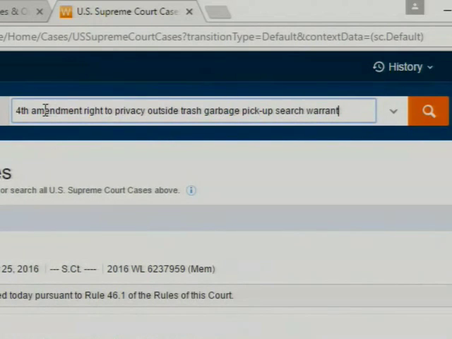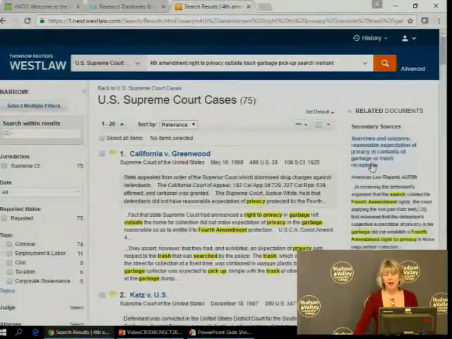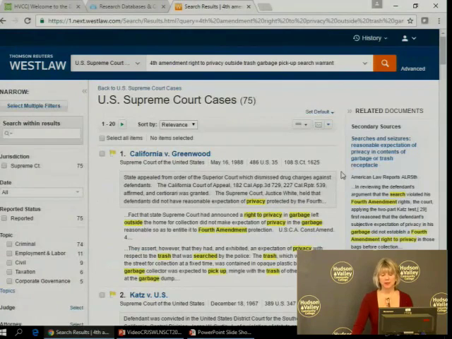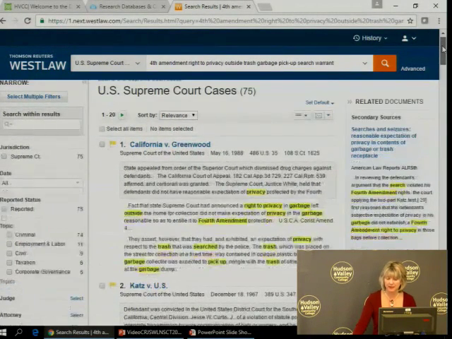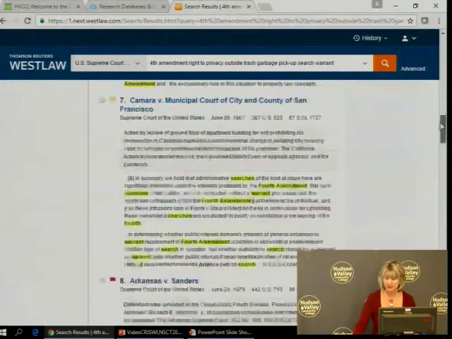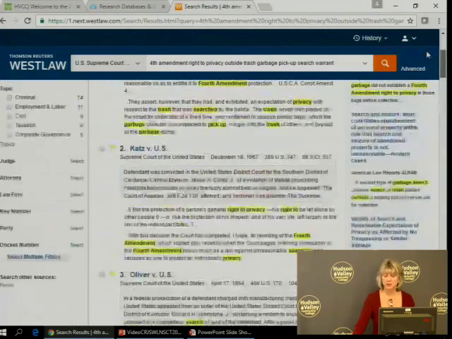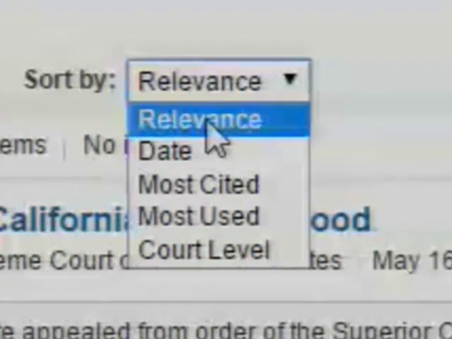Let's run the search. And Westlaw will present the search results to you in relevance order, meaning your search terms appear the most frequently in the top cases, and as you descend the list, the cases become less relevant. You can also sort your results by date, most cited, or most used. Let's stick with the default relevance.